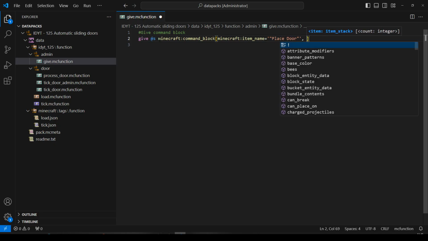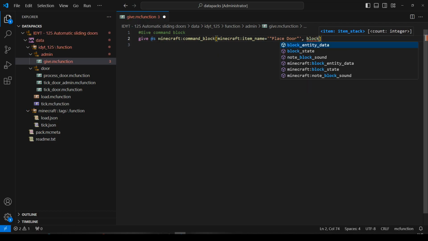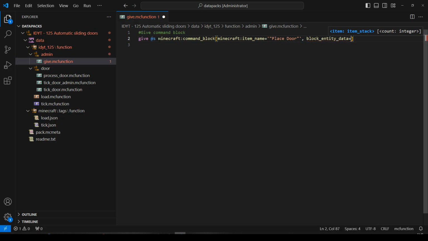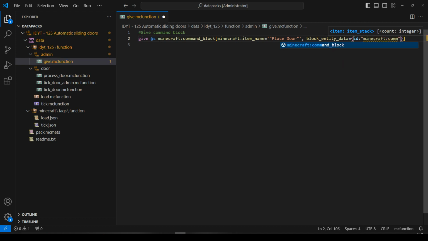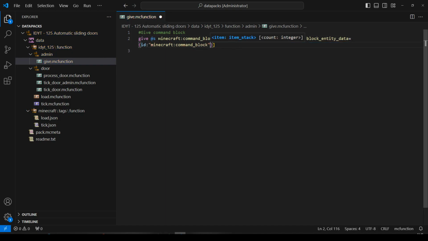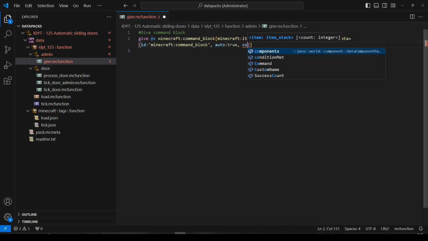Okay. And we want some block entity data. Block entity data equals open and close. Right, we need an ID. We'll have to say you are actually a command block. Minecraft command block. Okay, and then we want auto true. That means as soon as I put it down, it's going to run. And I want a command in there as well. Command, and my command will go in there.